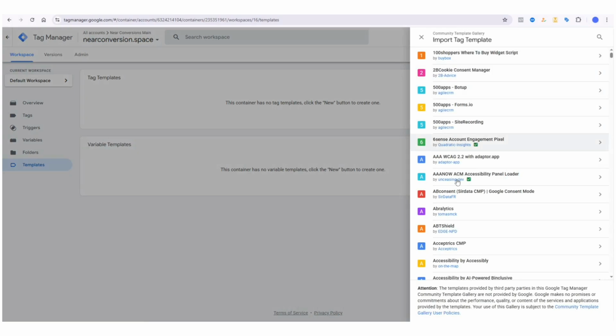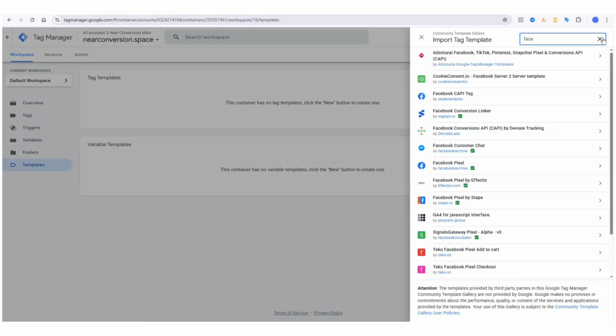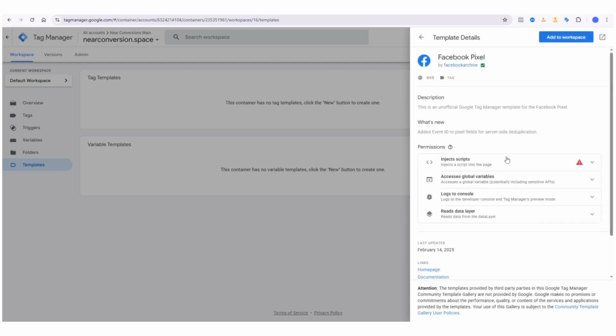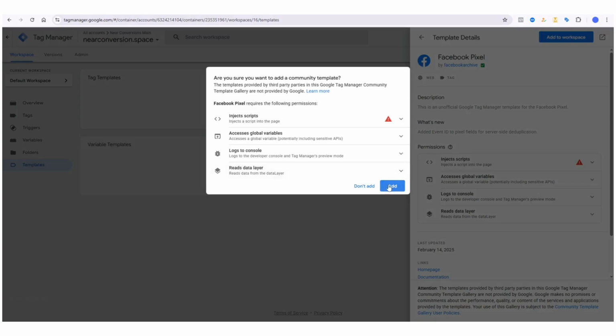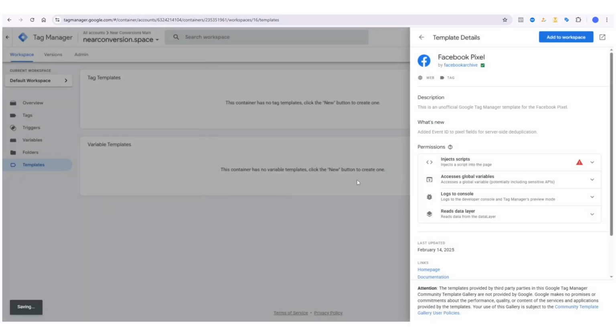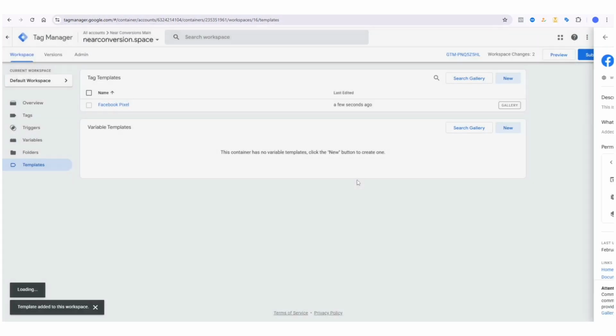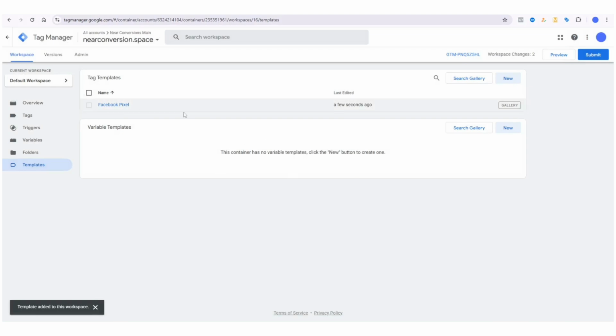After pressing Search Gallery, you have to search here for Facebook, and you will find this tag that's called Facebook Pixel by Facebook Archive. After selecting this one, you have to press this button that's called Add to workspace, and click on this Add button. Okay, now we have successfully added this template.